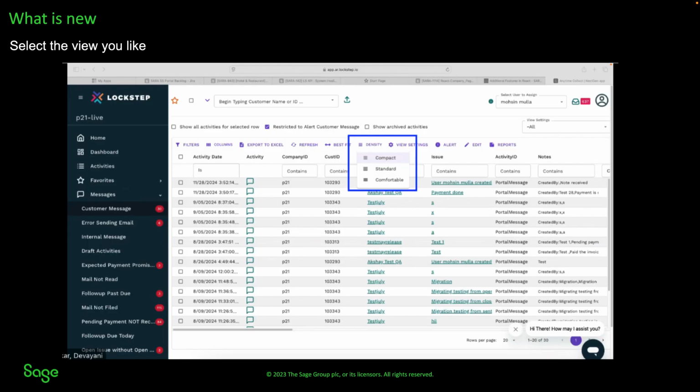Let us look at changes that you will notice across different pages and how the React version will help you work smoothly, all without changing the core functionality. For selecting the view you would like, all React pages will come with a density option that lets you choose how the content is spaced. Compact, standard, or comfortable, all based on what works best for you.